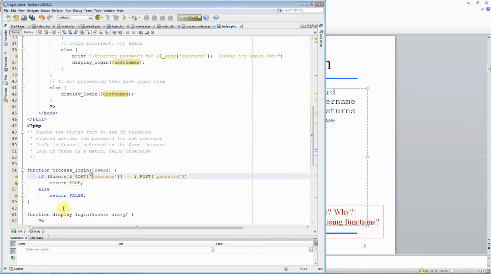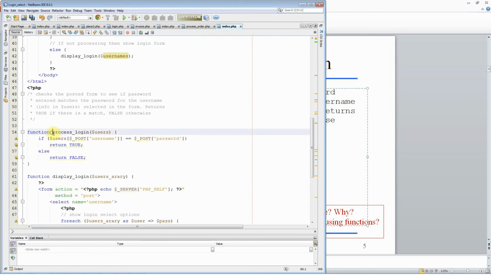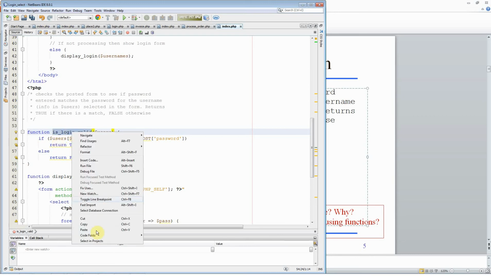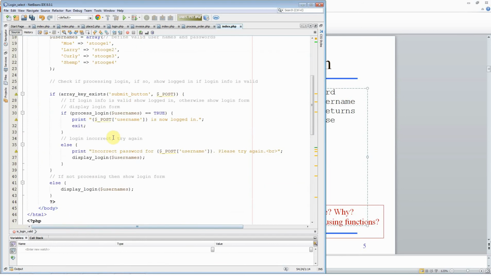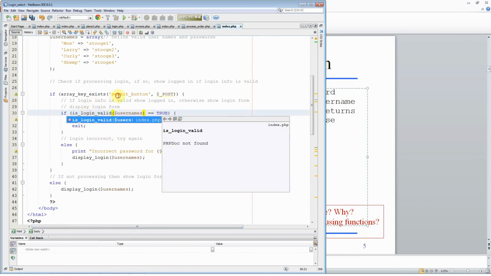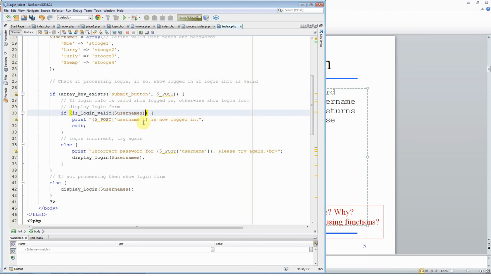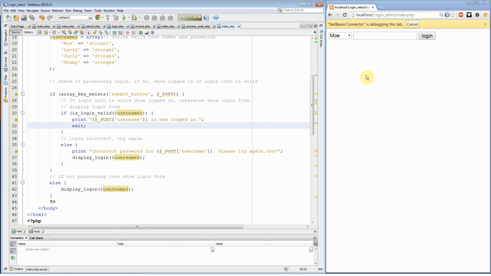Actually, the better name for this function should be something like is login valid. So I might change this to is login valid just because it's a better name for it. And so I'm going to change that to is login valid. And I don't need this equals true, although for clarity I might want to put it in there. And now I run this. Let's see if this is working.